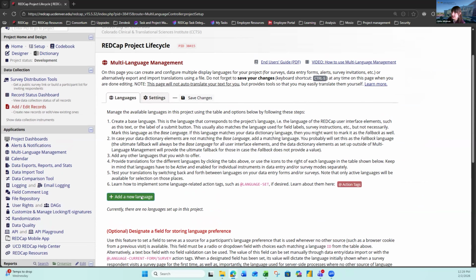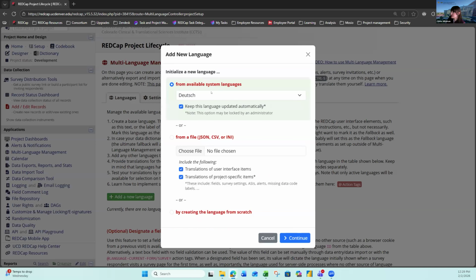So the first step would be I need to add a new language. The first language I want to add is going to seem counterintuitive. I need to add English. And that's because I need to define a base language. So whatever my instrument is already written in, essentially, what my project is already in. So that's going to be English.